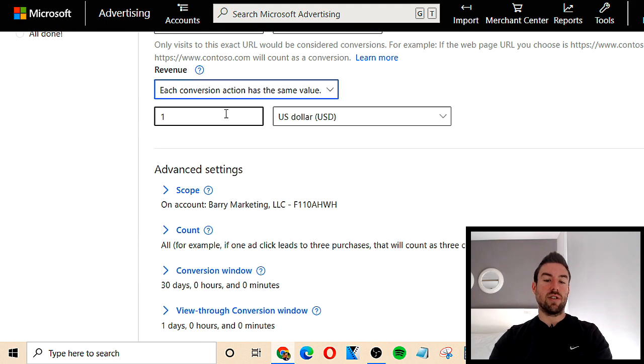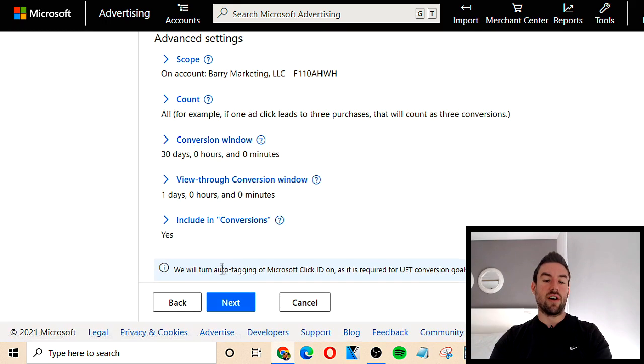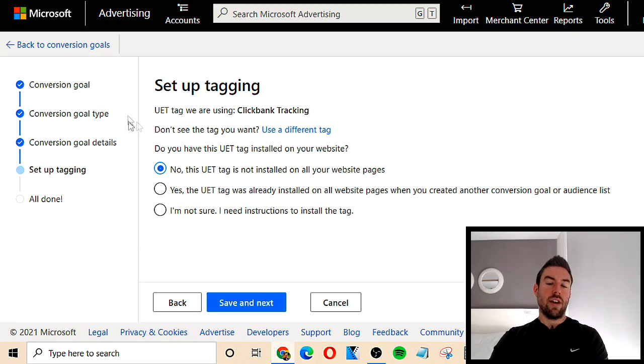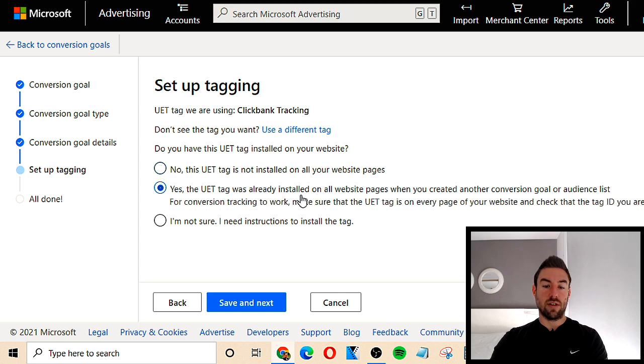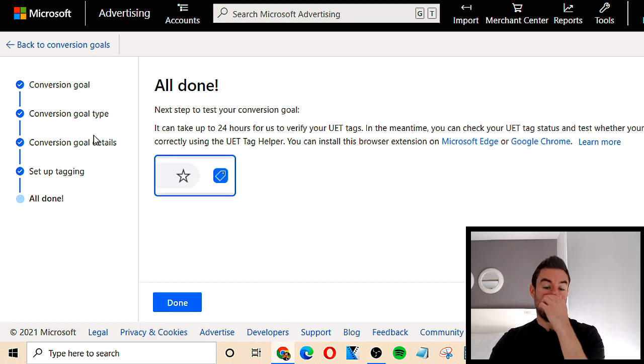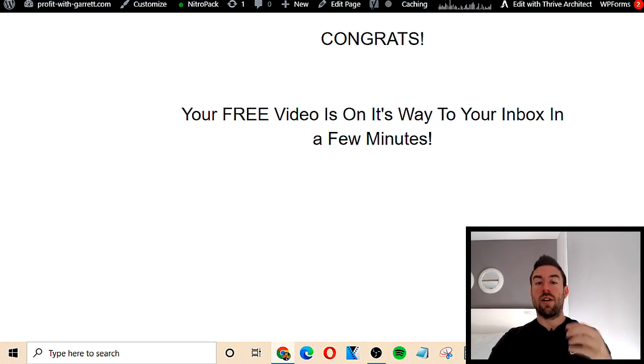Select a value. Each conversion action has the same value, $1, that's fine, and then next. Once you're here, you can just go no this, or yes, it was already installed, save and next. And that's it. Now it should start tracking conversions. When someone hits this page, Bing will start showing you what keywords are actually causing leads.